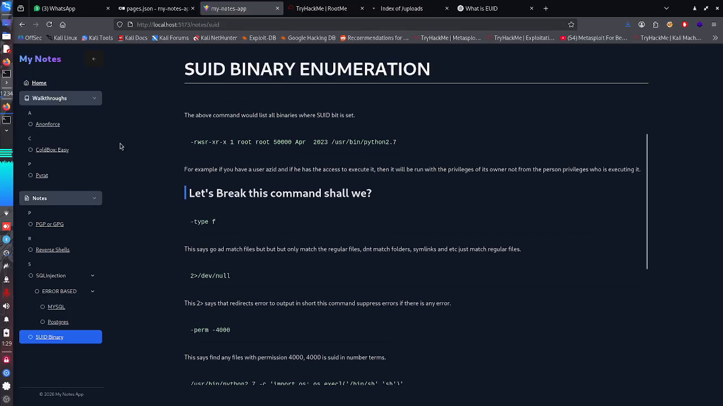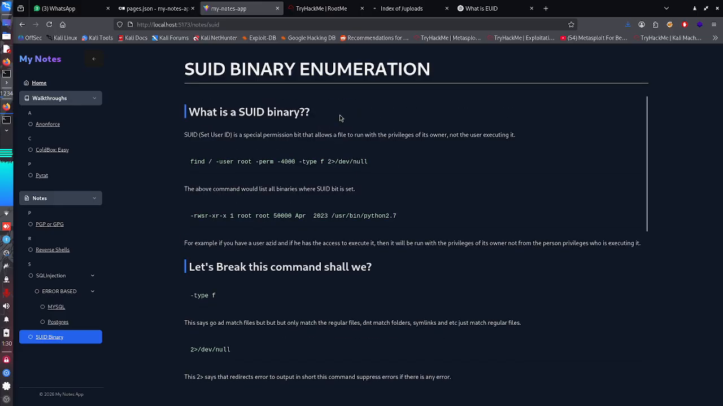So this is what SUID binary enumeration is. I hope you understand this very well.